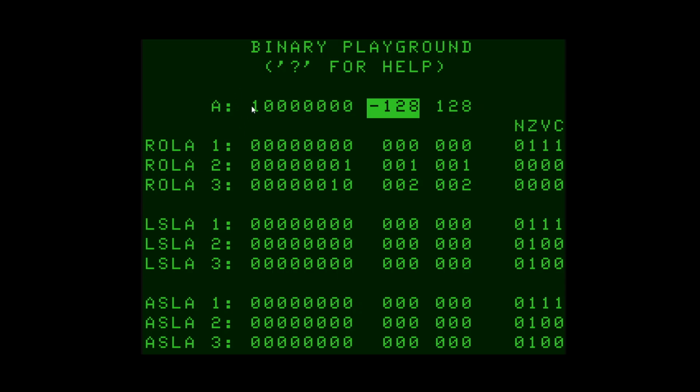And that's why you see this 1 disappear here as it goes into the carry, and then reappear here as it then gets cycled back into the least significant bit. Whereas LSL and ASL are just all zeros.